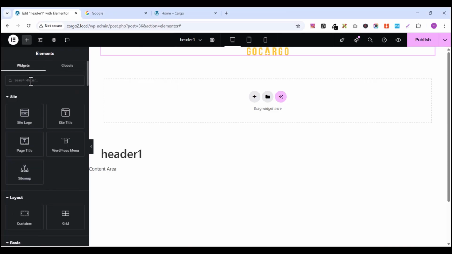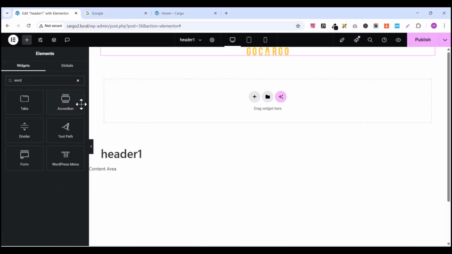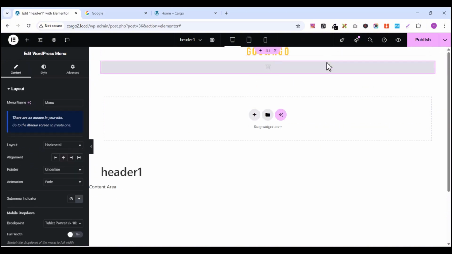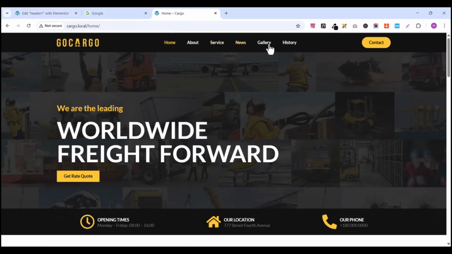Okay, so I will look for my menu element here, then I will see my WordPress menu. I will copy and drag it below, and you see nothing is showing. That's because we don't have our menu. We didn't create our menu, so nothing is showing. We have to create all this menu here: the about, the service, the news, the gallery, and the history. We have to create that.